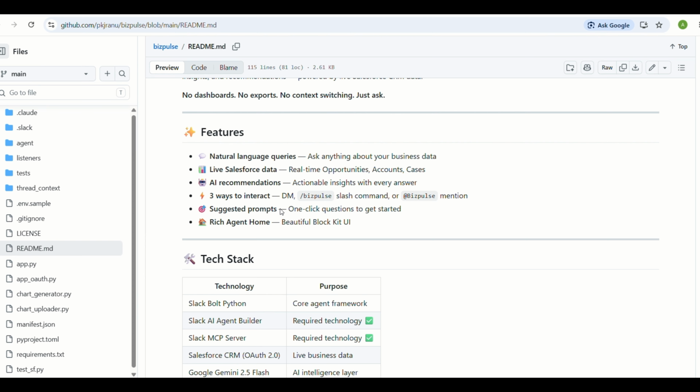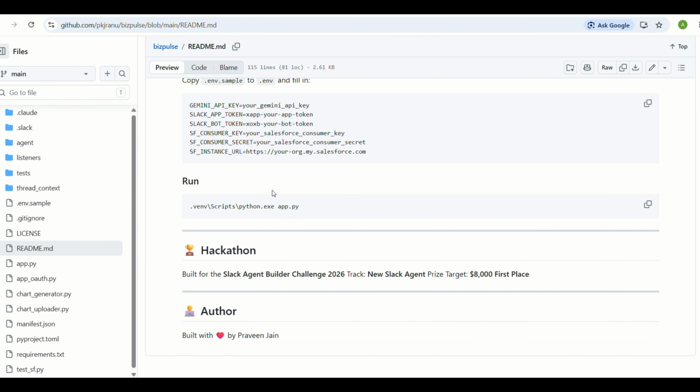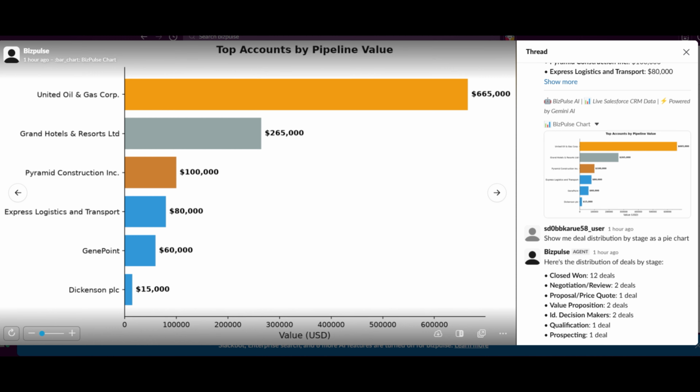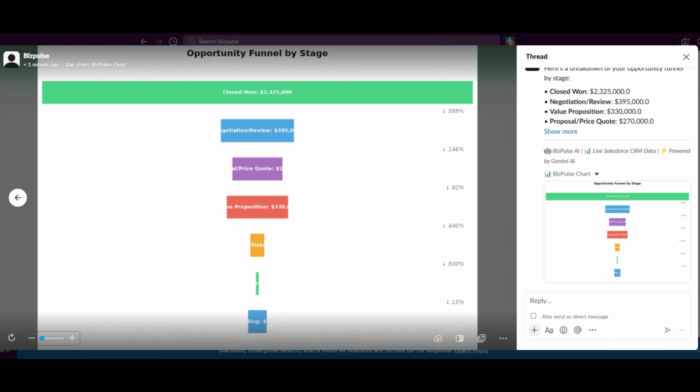Google Gemini AI analyzes the data and generates insights and recommendations. All responses use Slack Block Kit for rich native formatting. Pipeline analysis. 6 chart types.